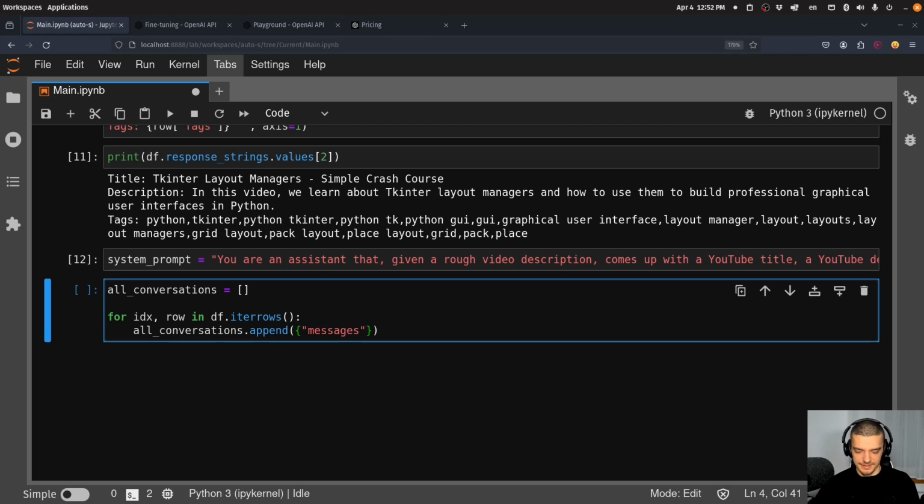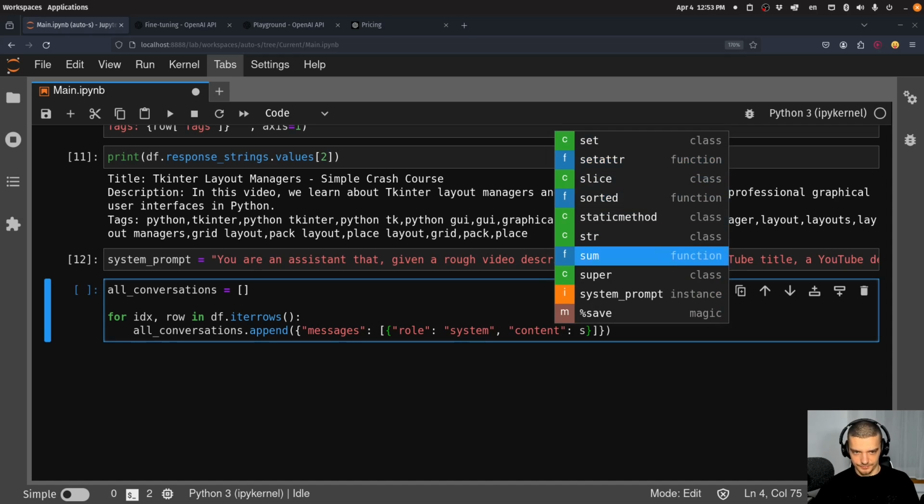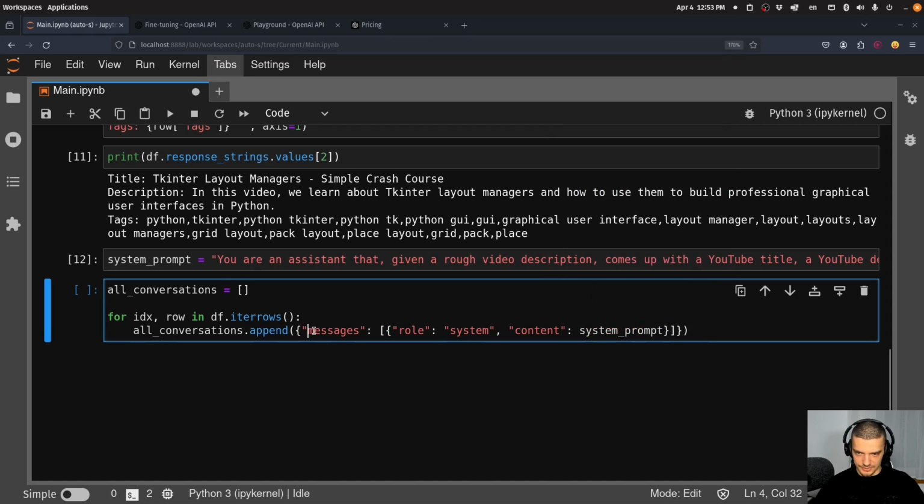Messages is going to be a list of dictionaries. And here we're going to say the first thing is role system, content system prompt. So you see we have messages, we have a role system content system prompt.